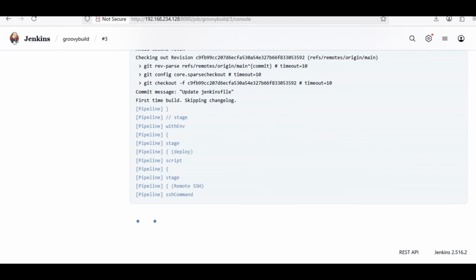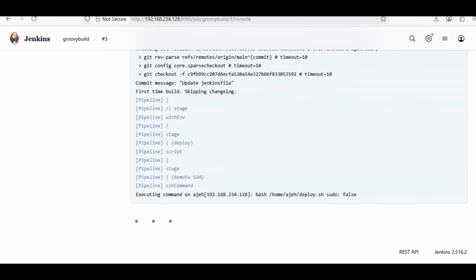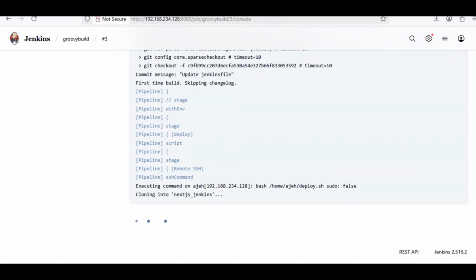Alright, so we already have our deployment stage and our SSH command trying to execute on that remote server. You can see it is executing the command on the specified username and the remote host IP address. We just have deploy.sh, which is our batch script, running. Alright, I will come back when this build is complete.